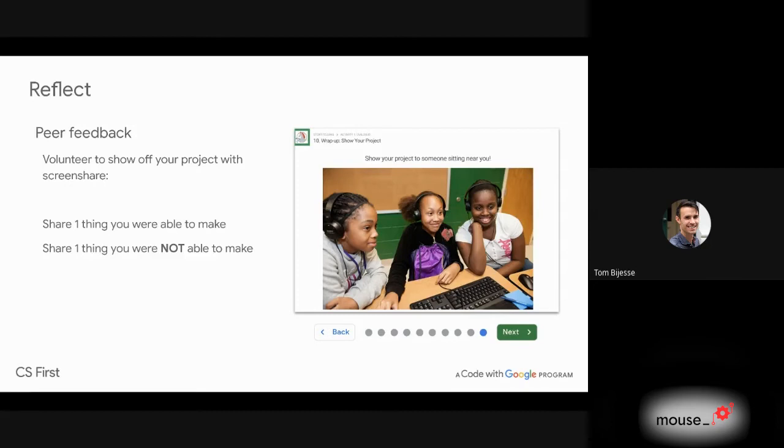And also, if you have a way for students to share that with other students, maybe you're doing a Google Meet with your class where students are showing off their own work or presenting. One student sharing what they couldn't do to another student is a really important moment when writing code. I can't stress that enough.